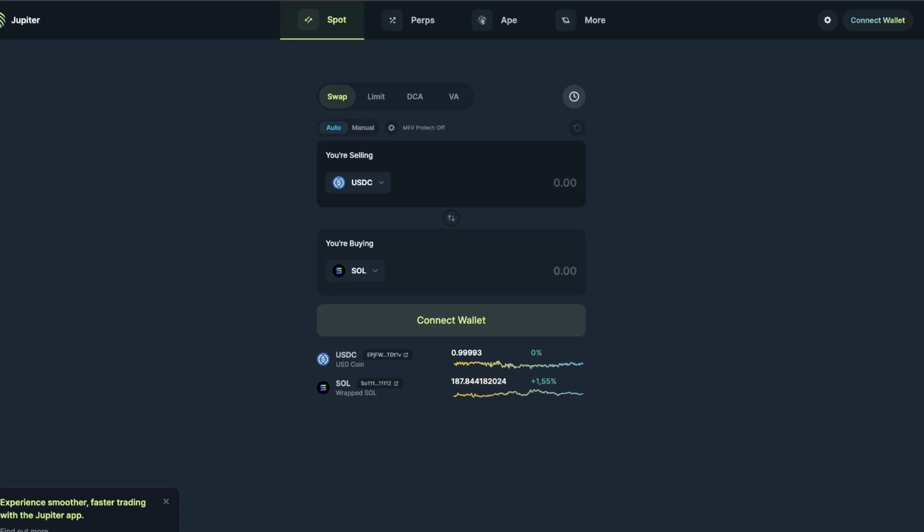This time we're going to talk about Jupiter and especially the swap function, how you can use it to trade your crypto on Solana with the Jupiter exchange. Jupiter is not only an exchange but also an aggregator, as we will see later, so they find the cheapest routes for you so you get the most out of your trade.